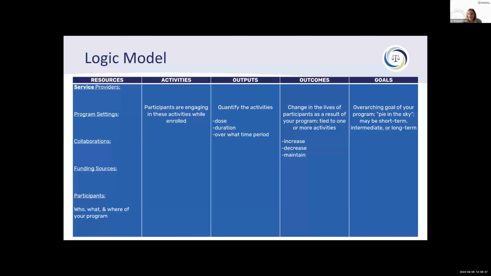Then you can look to the next right column, which is outcomes. And these are the change statements. So what change do you think will occur in the lives of your participants as a result of those program activities that you just talked about? So maybe you want to increase recovery capital. Maybe you want to decrease substance use. You want to increase educational attainment. So all of those things would be listed here. Again, the specific change that you want to see. And really, all of the activities should be tied to at least one outcome, because that demonstrates the purpose of that activity. And then finally, all the way on the right are the goals.